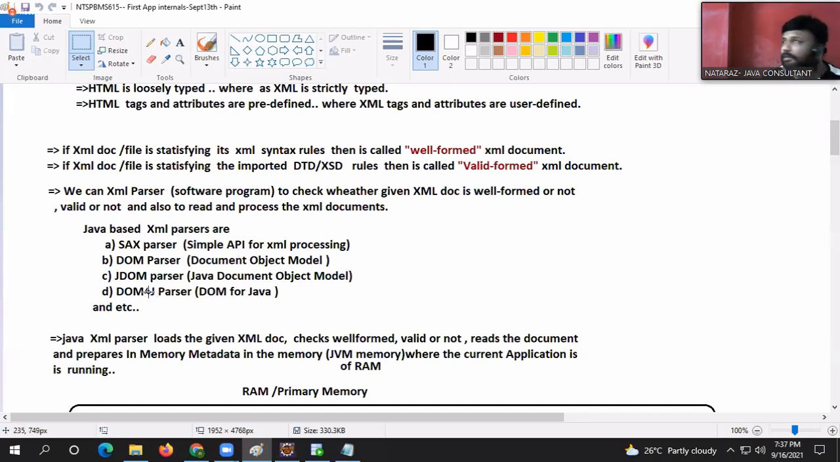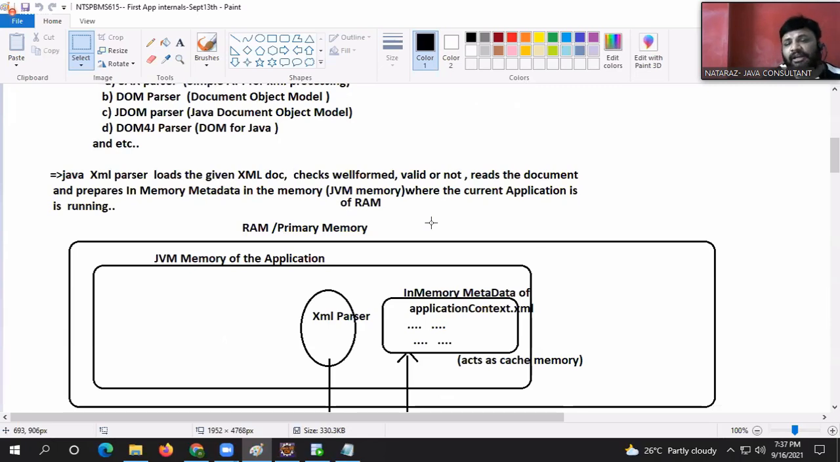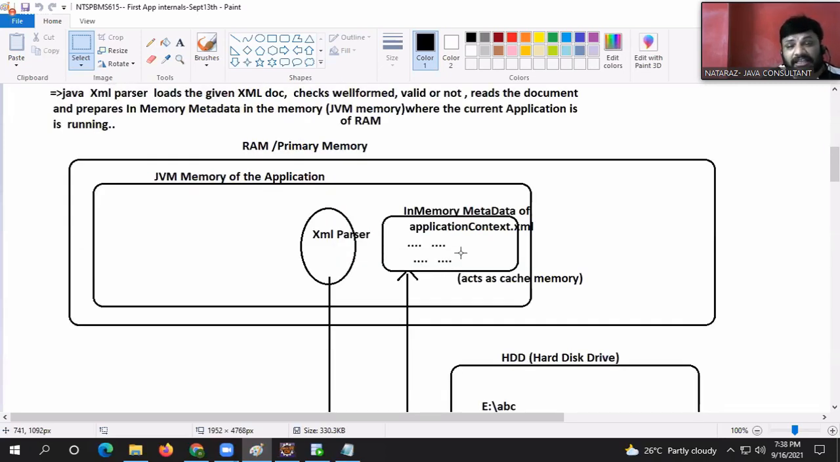In the market, so many XML parsers are there. Most of our container frameworks internally use the SAX parser, Simple API for XML processing. Everyone getting my point? These XML parsers not only load and read the XML document, they also prepare in-memory metadata in the JVM memory of the application where the XML parser is running.